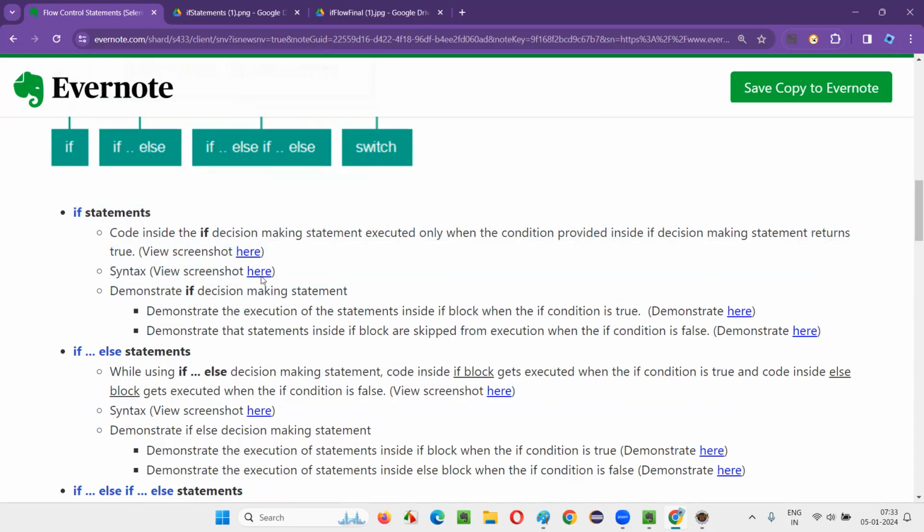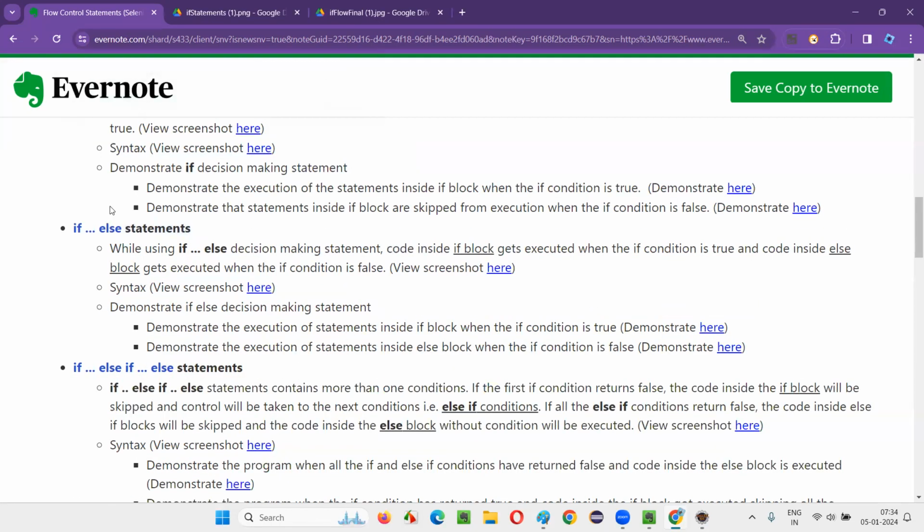In case of if statement, the code will be executed only when the condition is true. If the condition is false, code will not get executed. But in case of if else, some code will get executed, that will belong to either the if block or the else block. If the condition is true, if block code will be executed. If the condition is false, else block code will be executed. So tell me, guys, if the condition is false, which block code will be executed in if else? Yes, else block code will be executed. That's the difference.